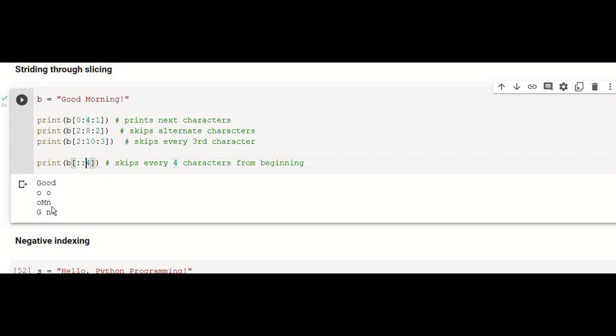So from the beginning, G will be taken and it will skip the next characters. So O, O, D, these 3 characters will be skipped, and then you have the fourth character, blank space. So here you have the blank space. Then M, O, R, all these 3 characters are skipped, followed by N. So N will be displayed, and then afterwards again the next 3 characters I, N, G are skipped. The fourth character is the exclamation mark, so it will be displayed.